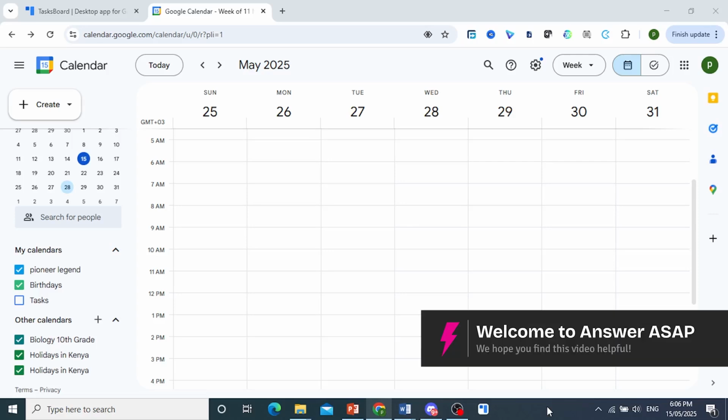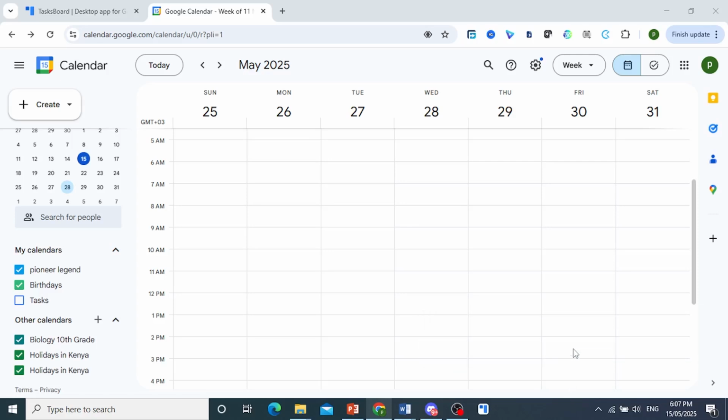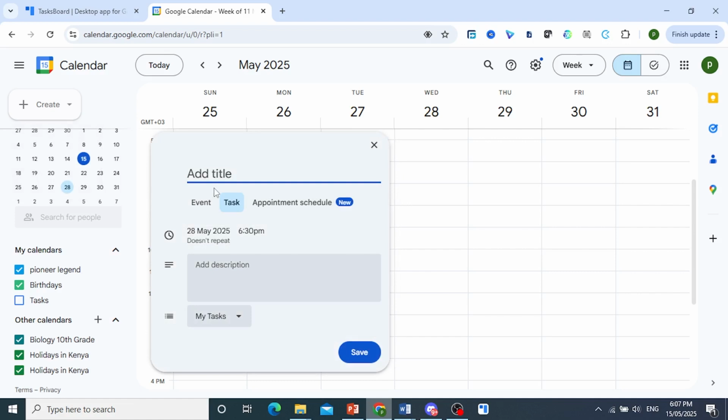Hey guys, in this video we're going to go over how to add tasks to your Google Calendar. So I have it opened up right here, and all you need to do is click on this plus icon or the create button right here. Click on a task. You'll get these three options. Go ahead and click on task, and now we can add a title.